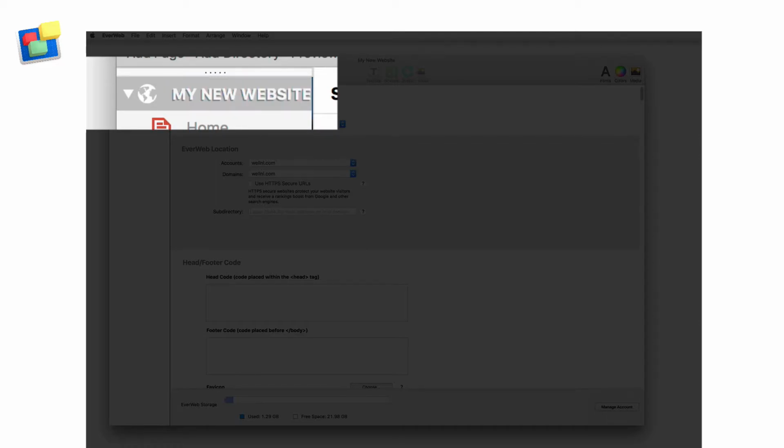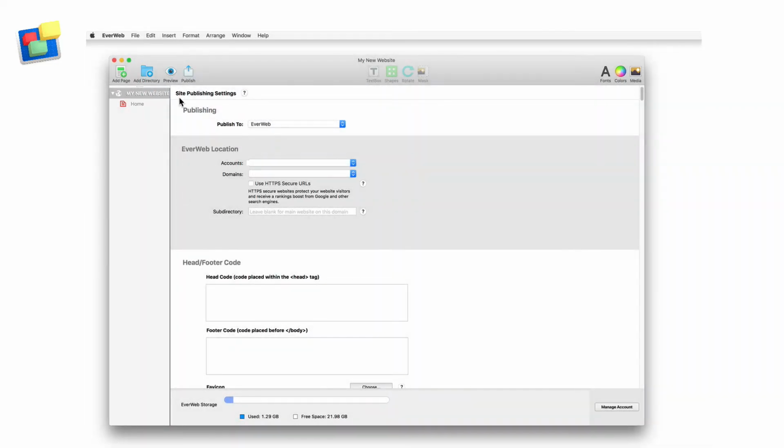If you enter any characters that EverWeb thinks are invalid, you'll get a message asking you to use only valid characters. Now that we've named our project, go to the EverWeb Preferences menu to make sure that you're logged into your EverWeb account. This is important as you'll need to be logged in to publish your website on the internet.